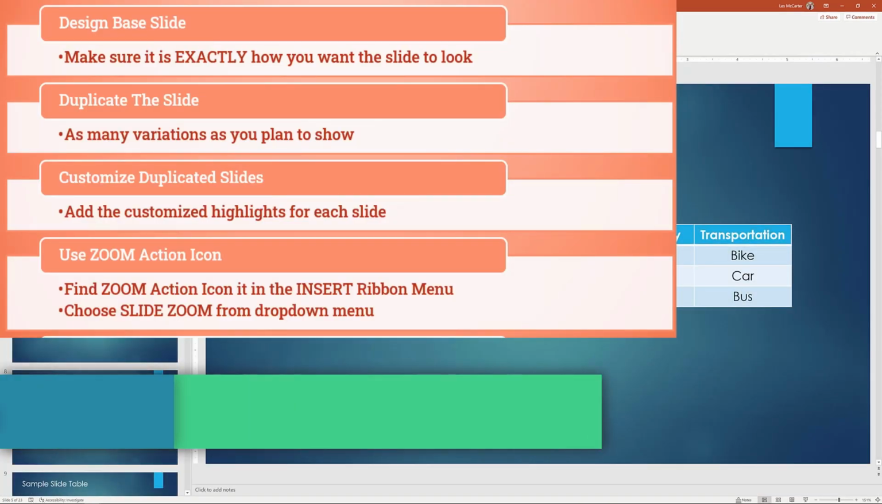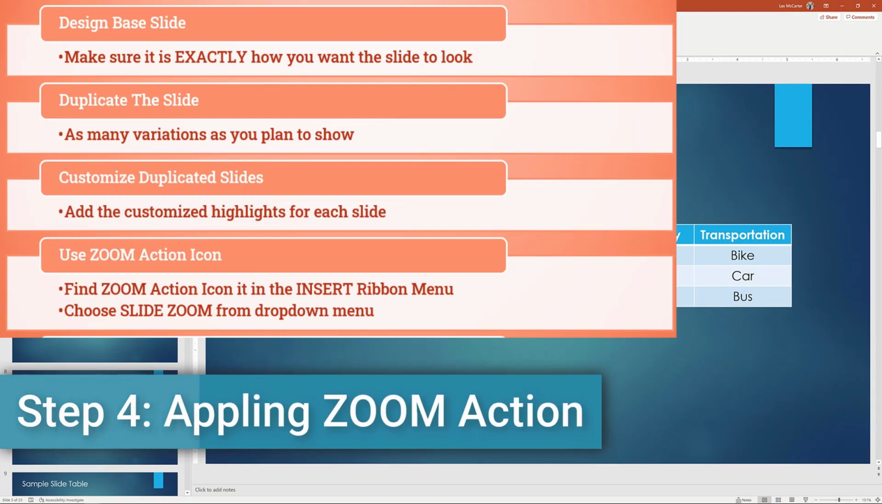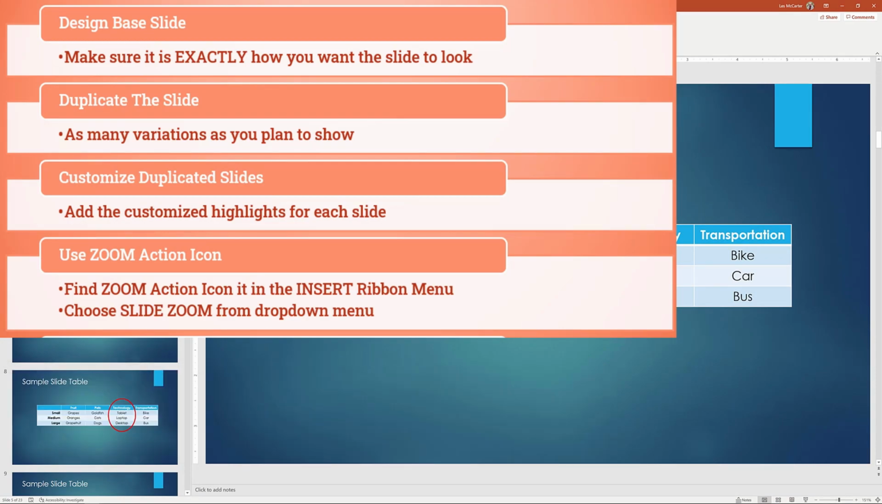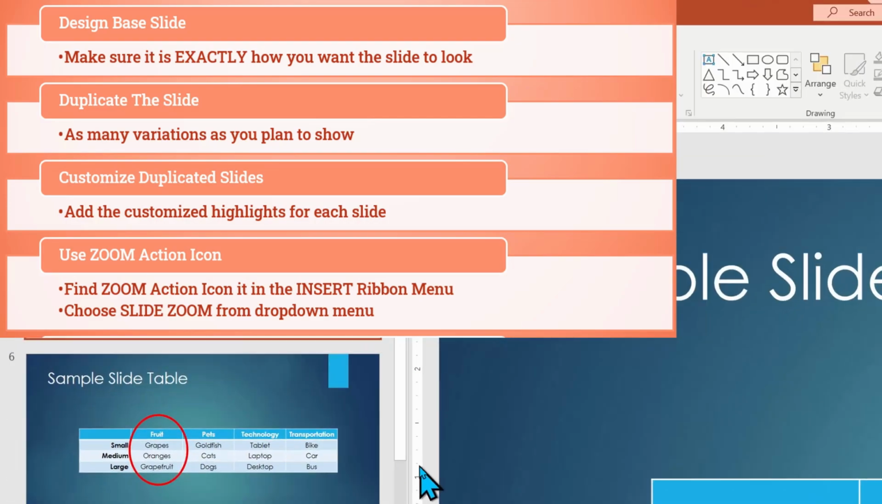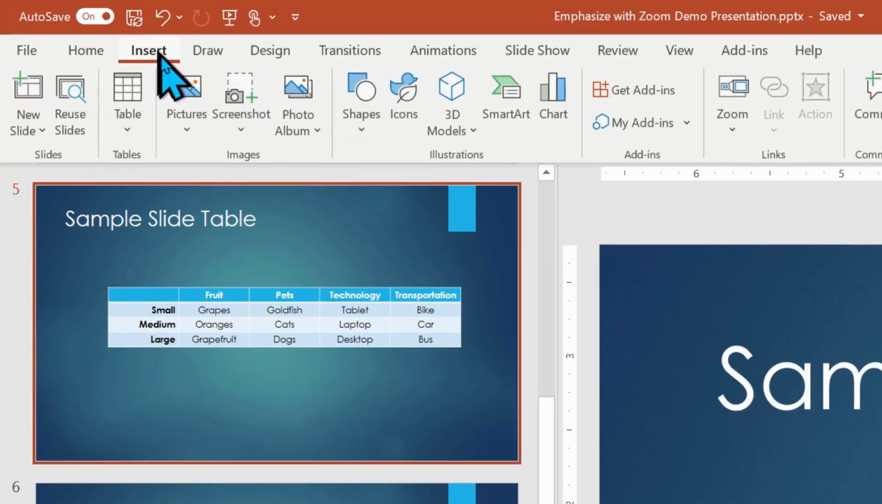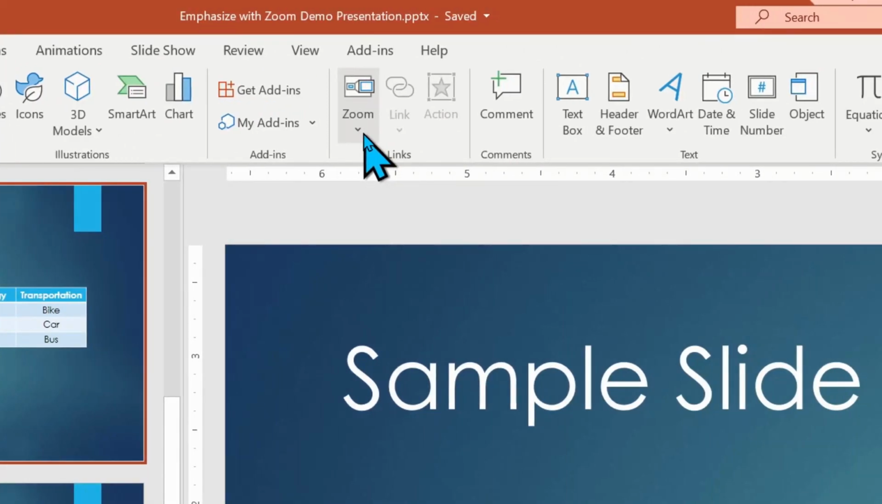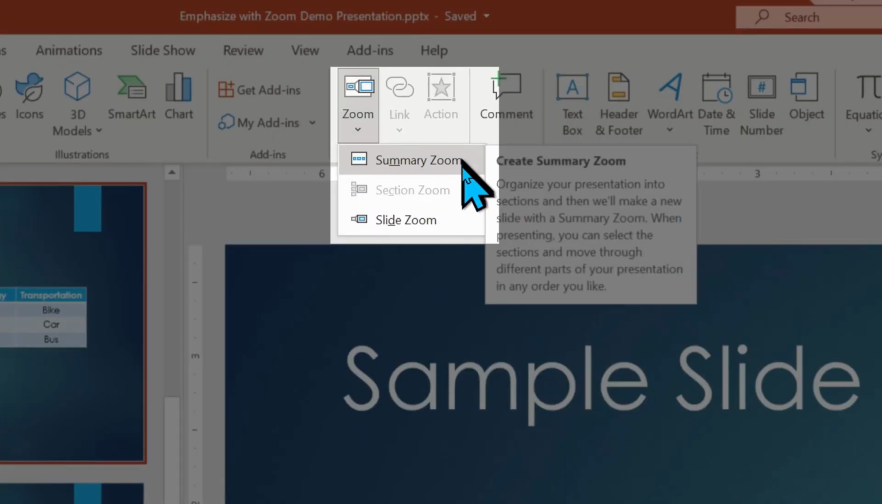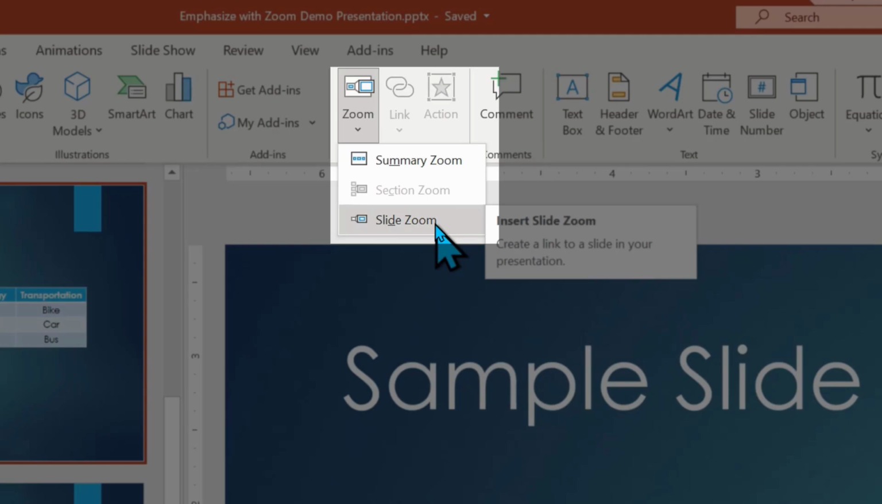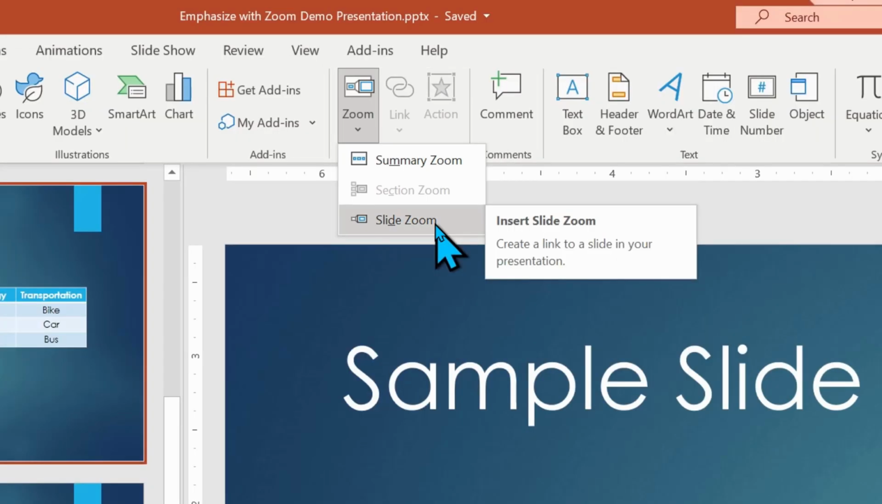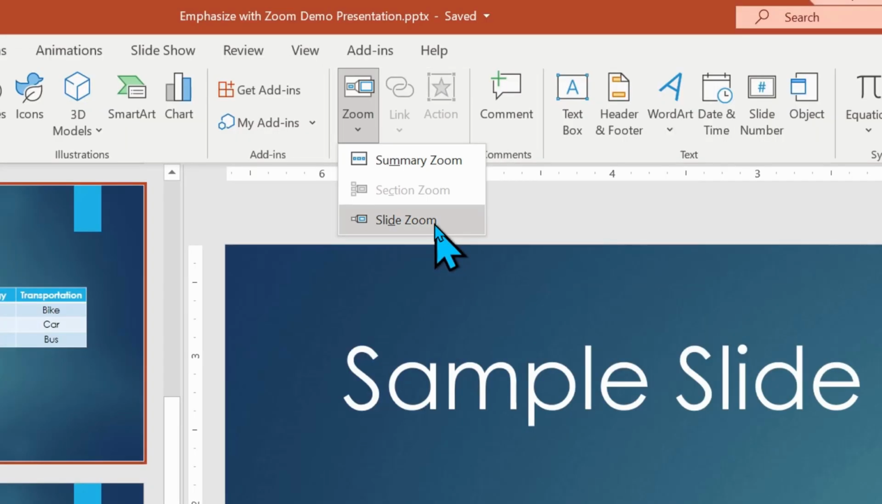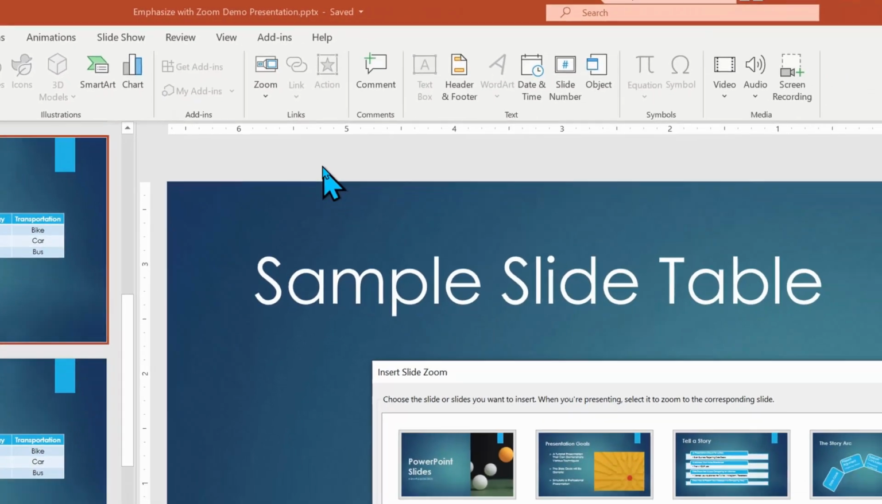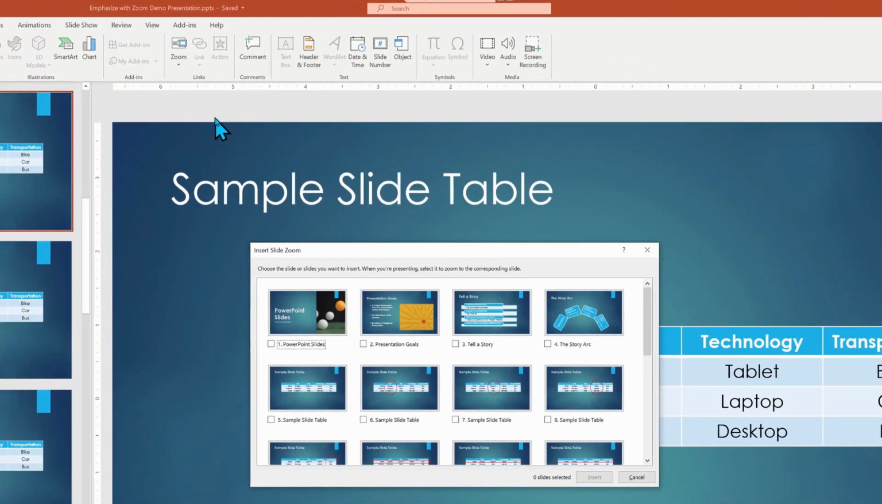So we've set the stage, and now we can go into the normal slide view mode, working on our original base table slide, and go to the Insert menu on the ribbon menu and select the drop-down box by the Zoom icon. This is the same on both Windows and Mac, and on the drop-down menu, we'll select the last item called Slide Zoom. This will present all of our slides to choose from, and for this demo, I'll select just one. We'll come back in a few moments for all the others with a pro speed trick.